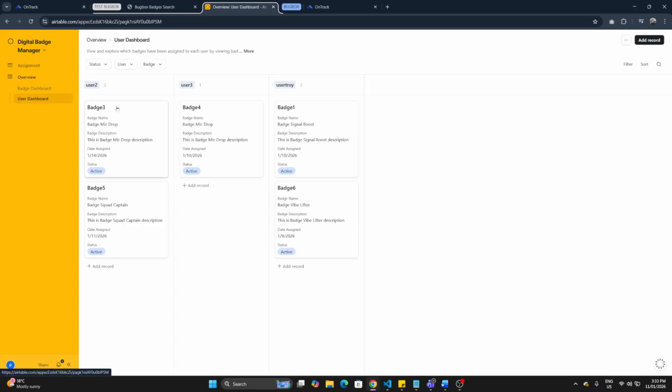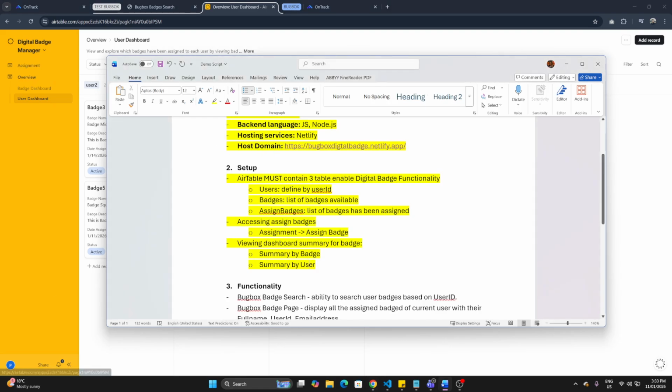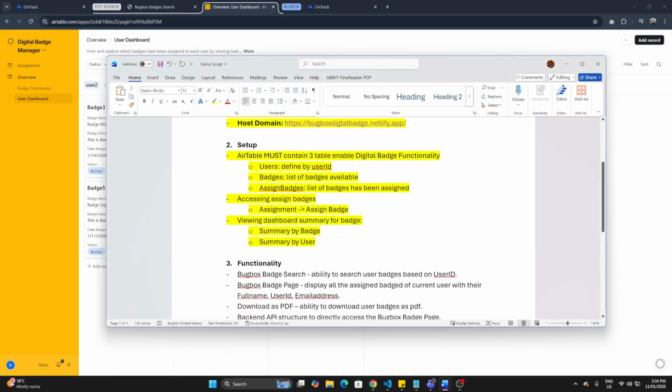Same thing with the user. You can get the analytics and an understanding of the user, how many patches the user owns. For example, Troy owns 2 here, user 2 owns 2 as well, and user 3 owns only 1 patch. So that's the viewing dashboard summary.